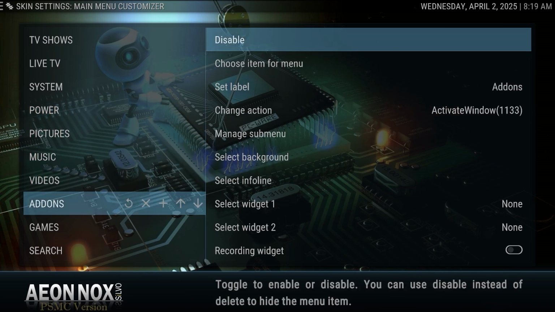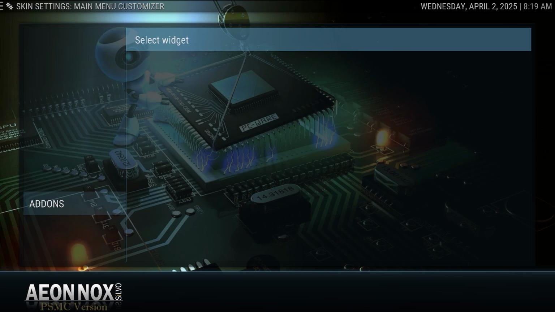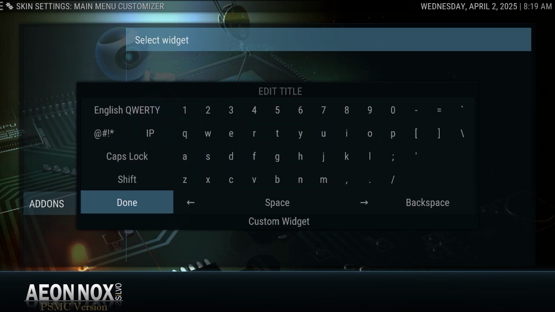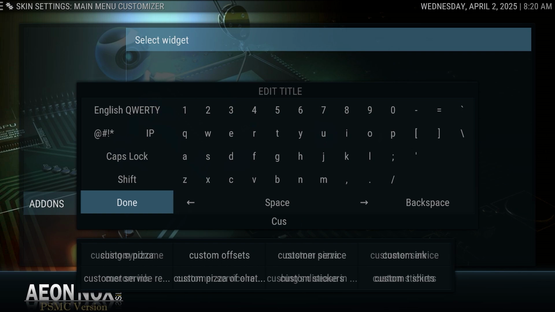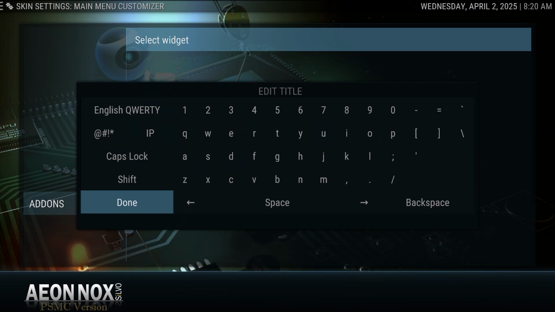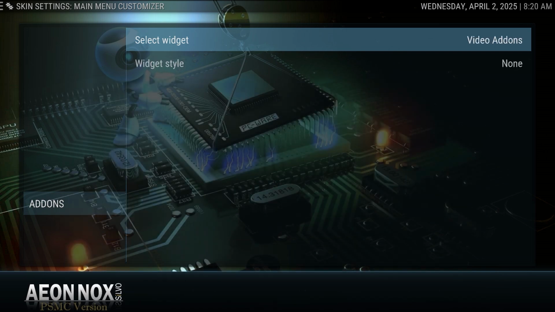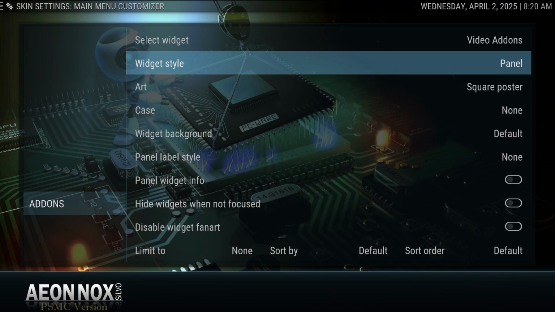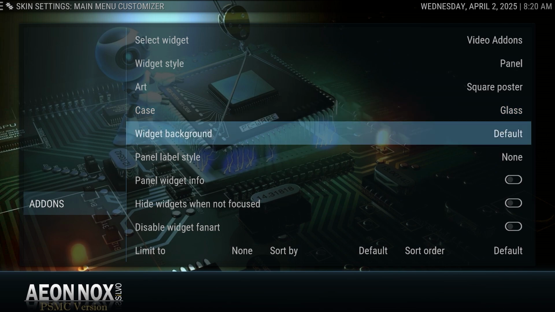Here I'm just going to go ahead and create a couple of widgets for the add-on so I can get to them quicker. I'm going to use a custom widget. And this one here, we're going to do video add-on. We're going to go ahead and select our style. We'll put a clear glass case around them so they're more distinguished.